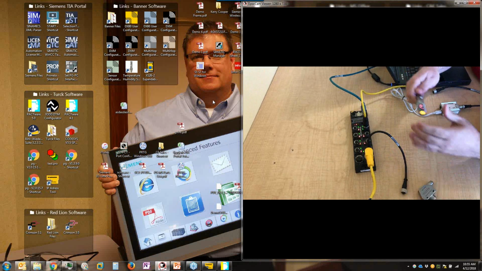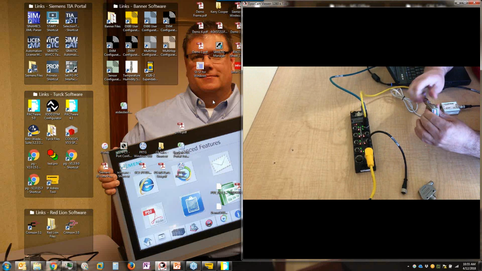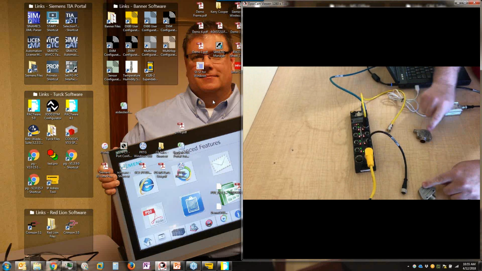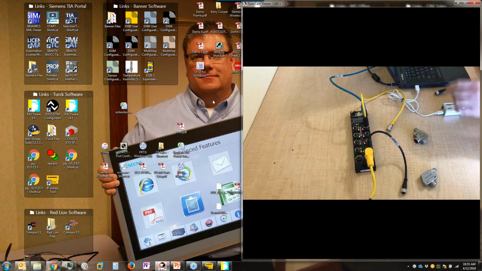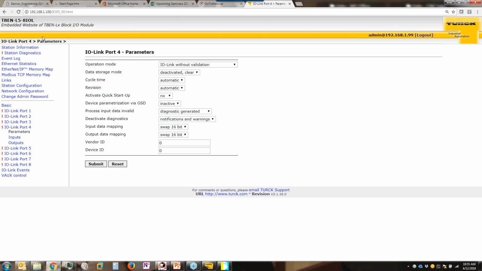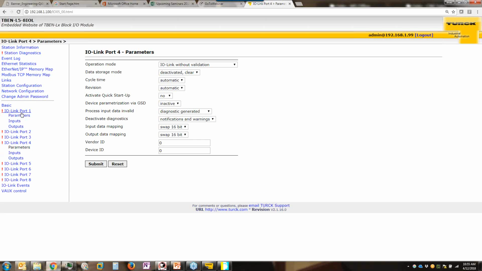And it is. Okay, so I'm going to unplug the sensor. I don't have any of the two plugged in. Now I will make a change to the master for port 1 and for port 4. And all I am going to do is change the data storage mode from deactivated to activated. I need to click on submit.